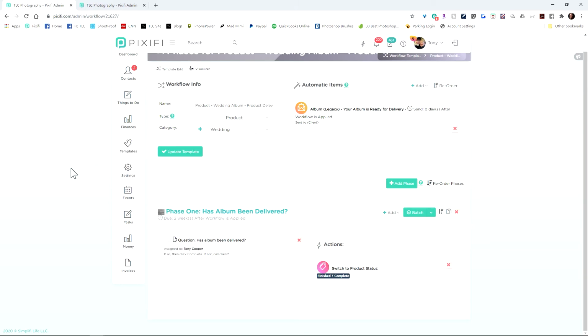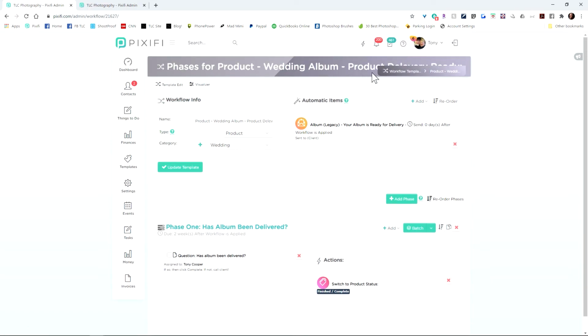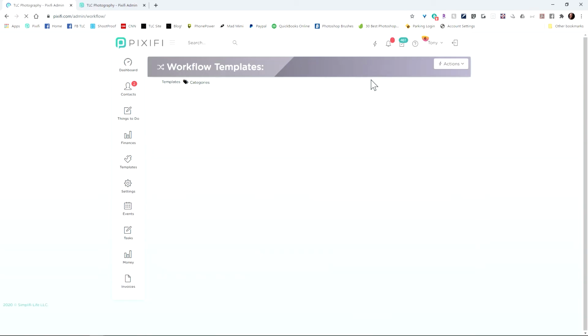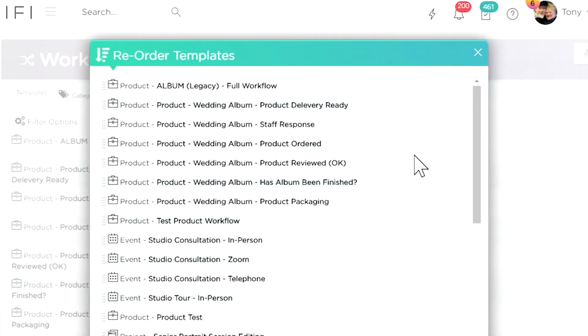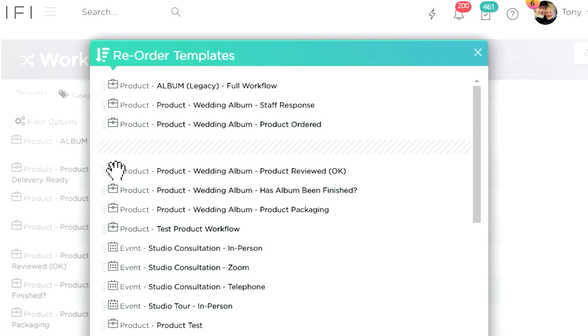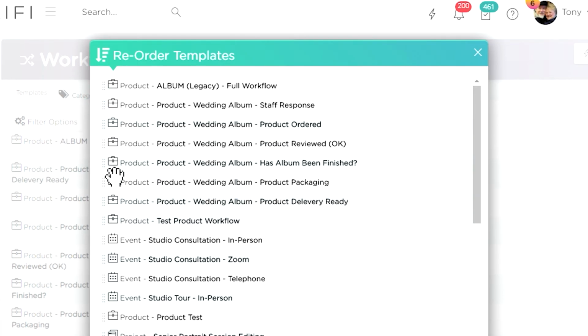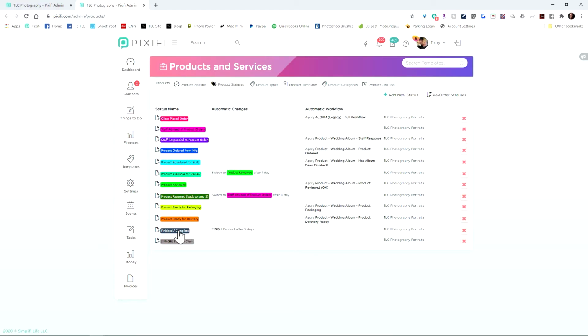All right, so we are done with our workflows for this product status, and it's exciting. We're going to reorder these again because I really like them to be in order. I really want you to see what's going on. Product delivery ready, that's the one we were doing. Product packaging, product delivery ready. So we're done with those, and we are done with our statuses over here. This is a very exciting thing because this is the last thing. It sends it to finished and completed.